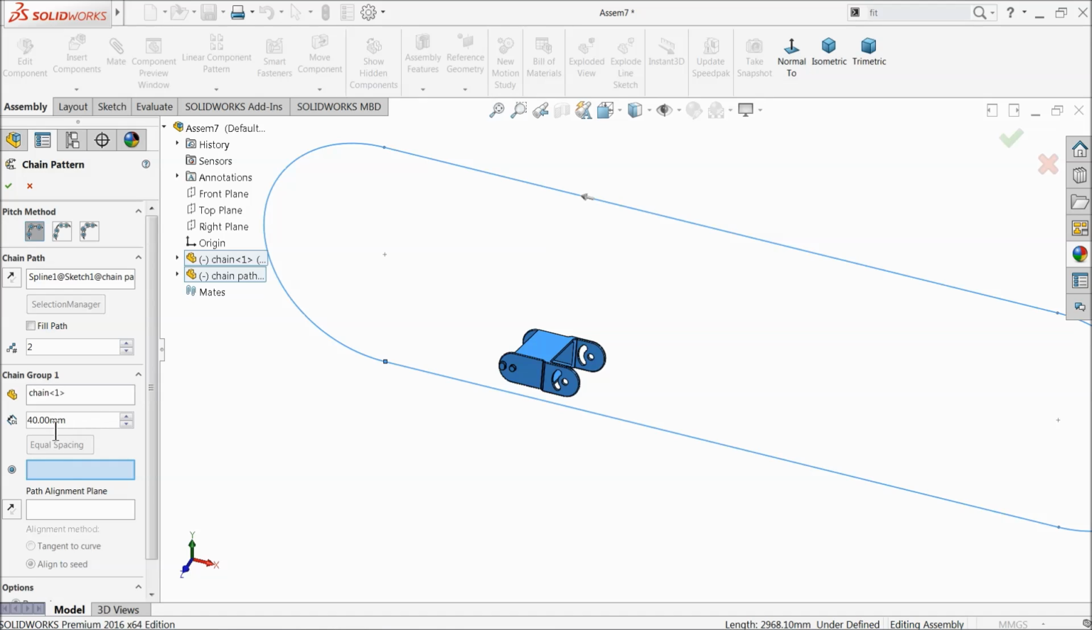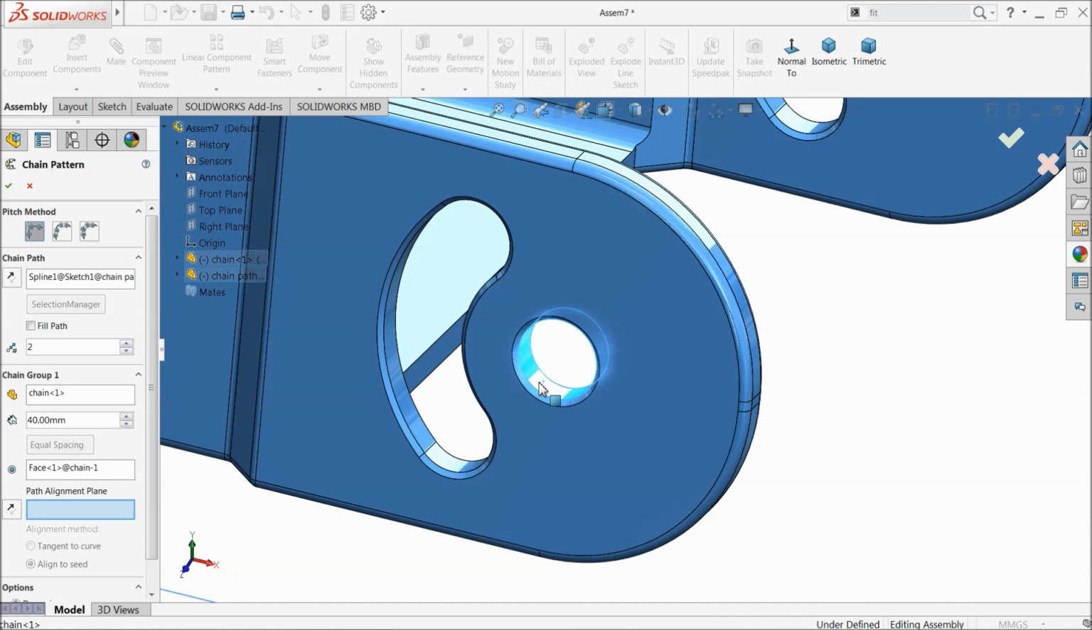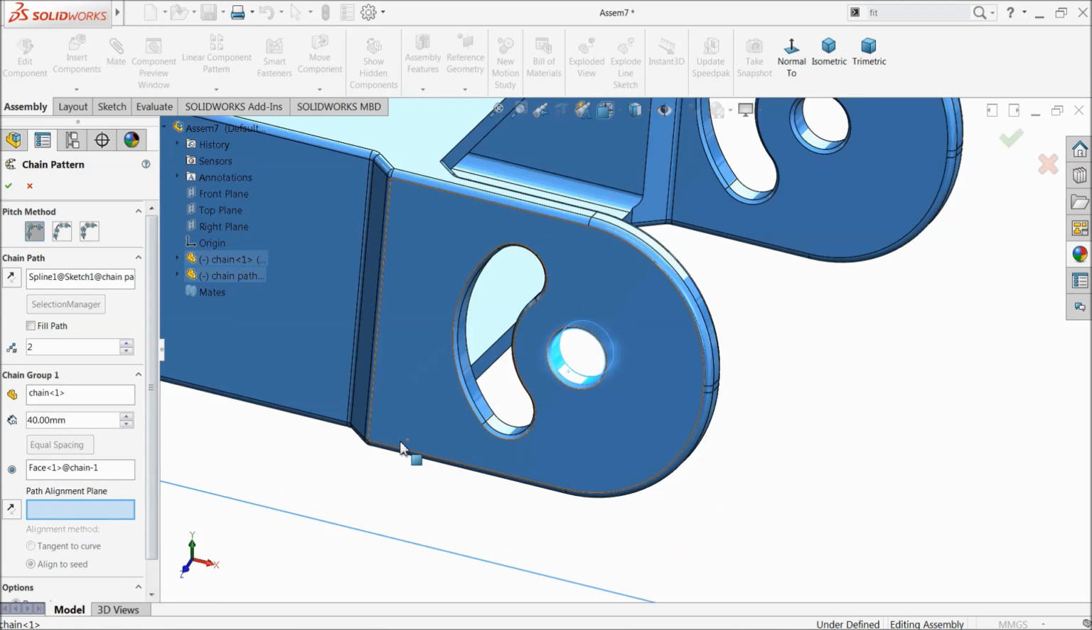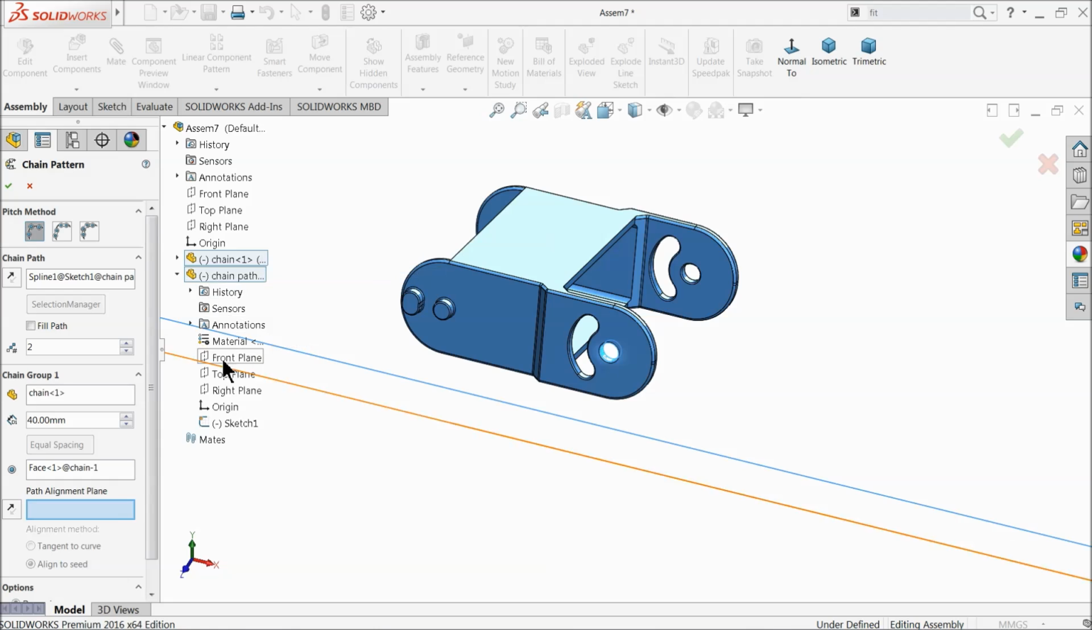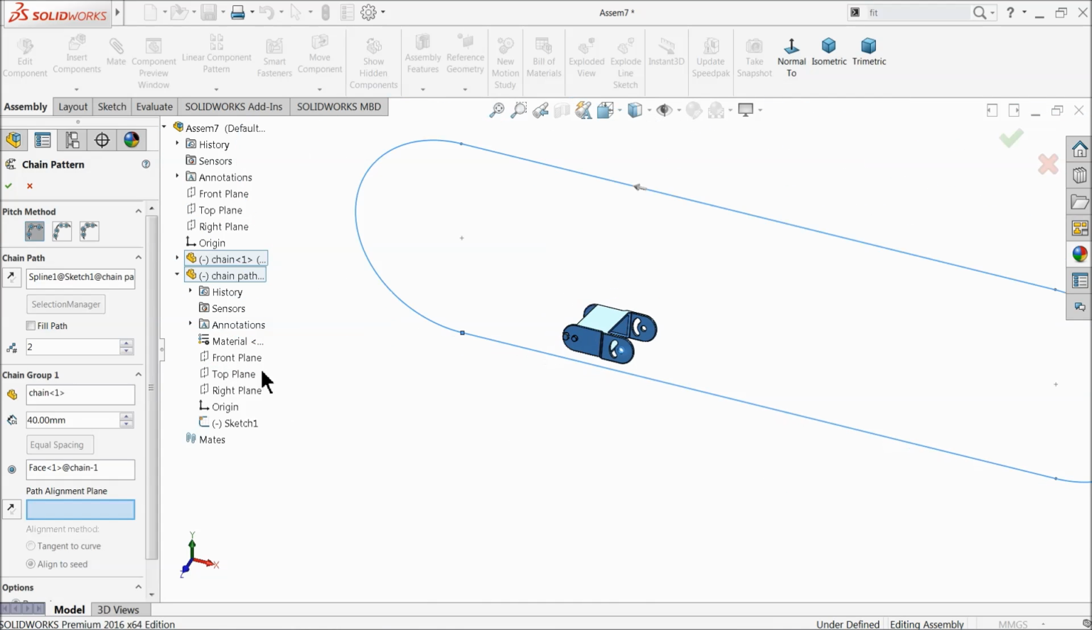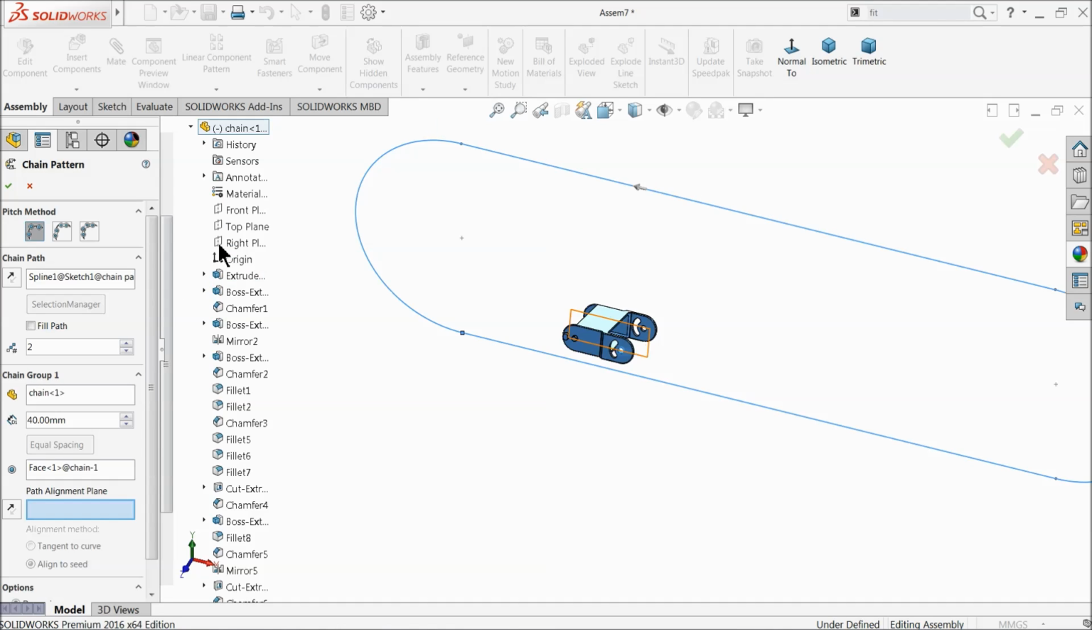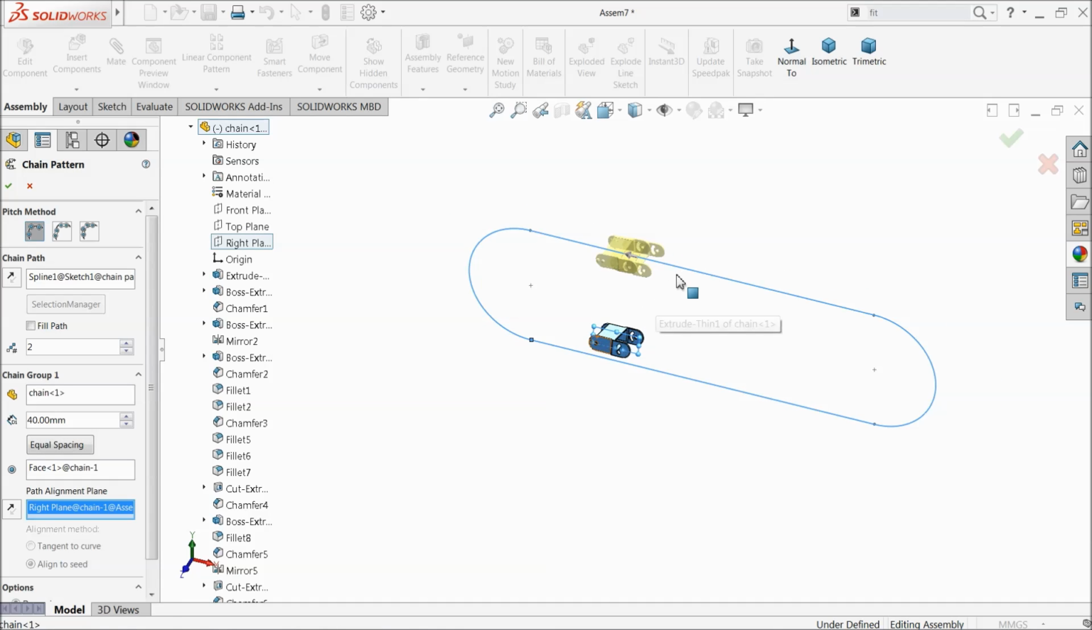This is the distance between two chains, and here we need to define one circular path. So I'll define this path, and here it is asking the alignment of chain pattern. So select the chain and let's choose which plane is sufficient for chain. I think no. Oh sorry, this is the path of chain. We need to go chain, right plane.